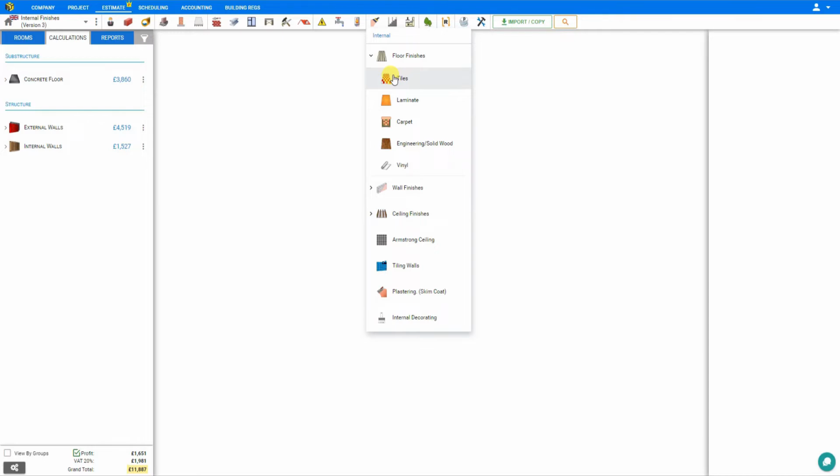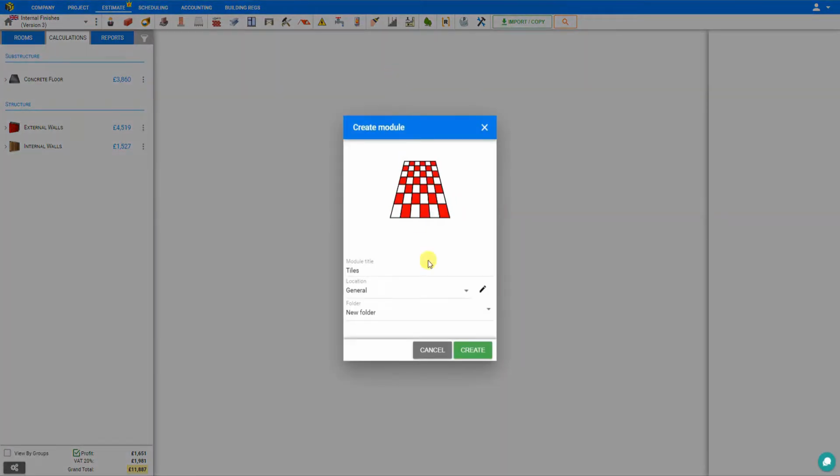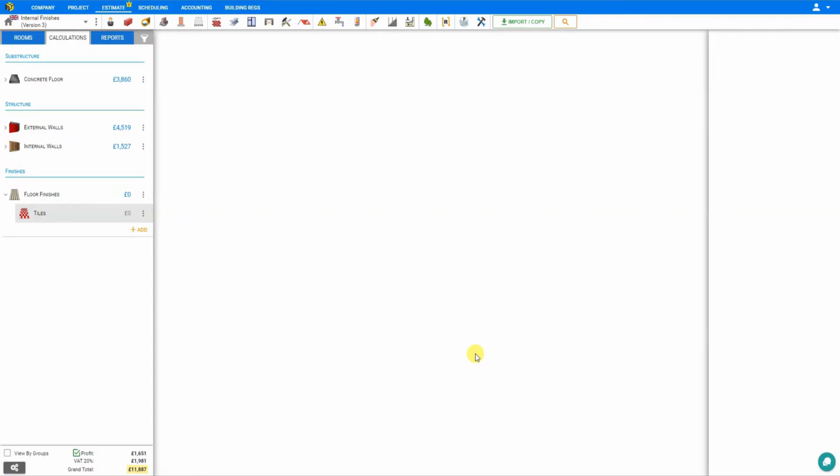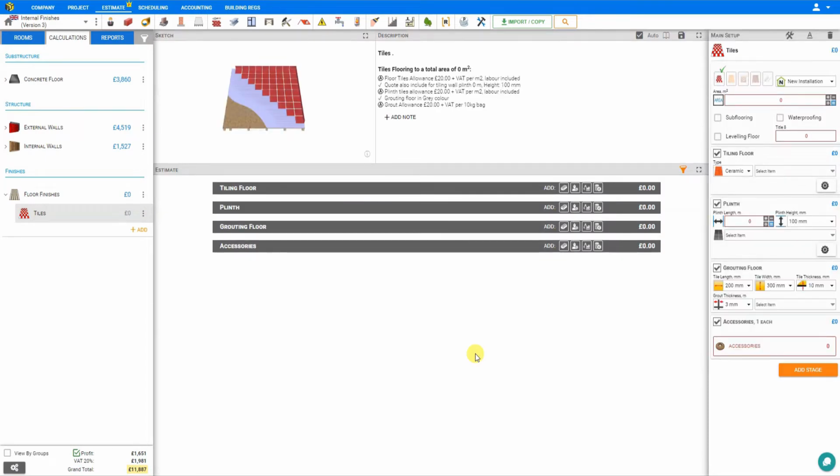Let's start with tiles. And click Create. This opens the Floor Finishes module, and here in the sidebar we can change the style of flooring we're about to estimate to either tiles, laminate, carpet, engineered and solid wood, or vinyl. Next, we'll let the system know whether this is a new installation, a replacement, or decorating only.